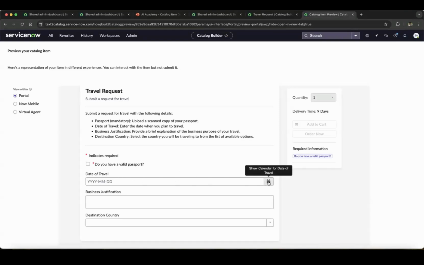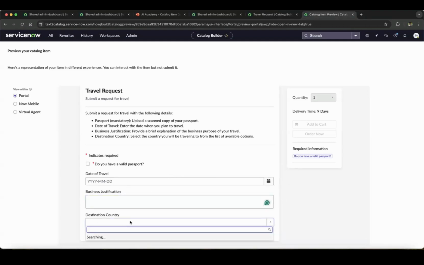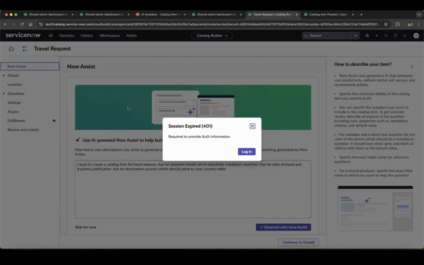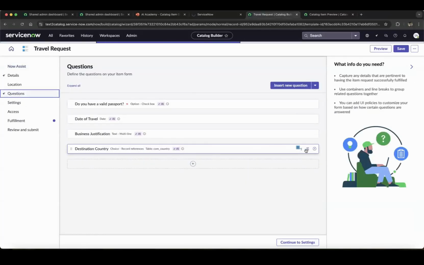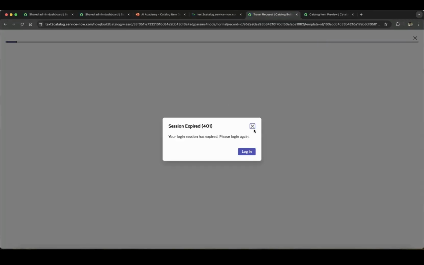Date of travel, it correctly identified as a date question. Business justification is a multi-line text, and destination country. Oops, this instance doesn't have any countries. Let me see. Let's just check if this question was correctly mapped to the right table.